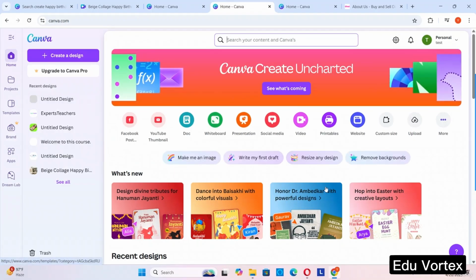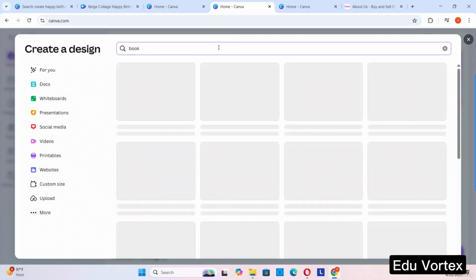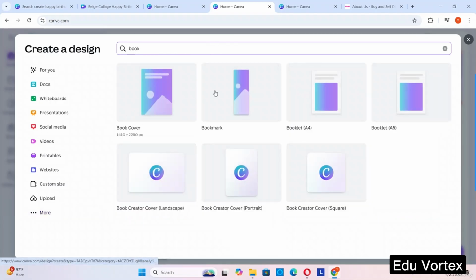So here you can see you will get these options. Okay, and you can also click on more. You can just search from over here for book. So here you will get some options. Okay, so this is booklet. You can use this option. These two have different sizes. You can just consider the size.